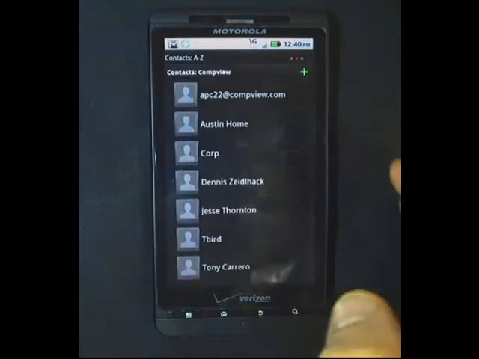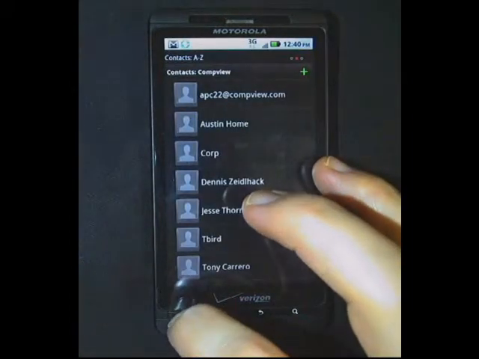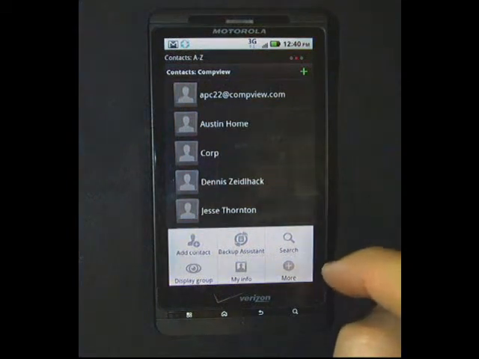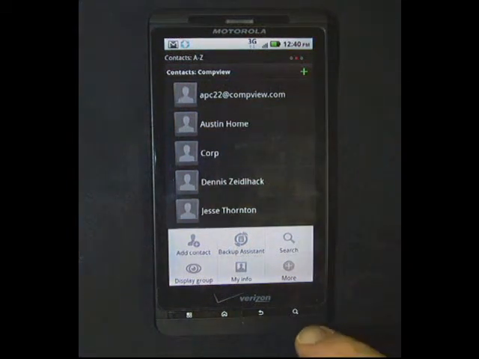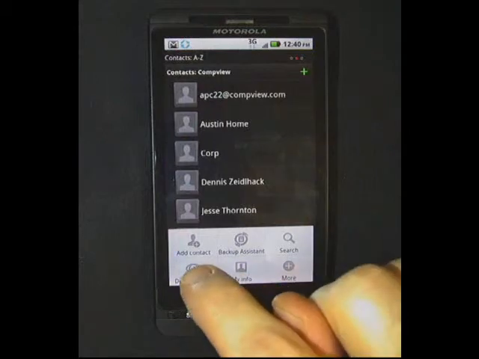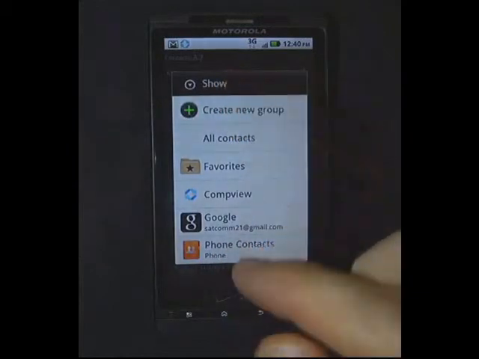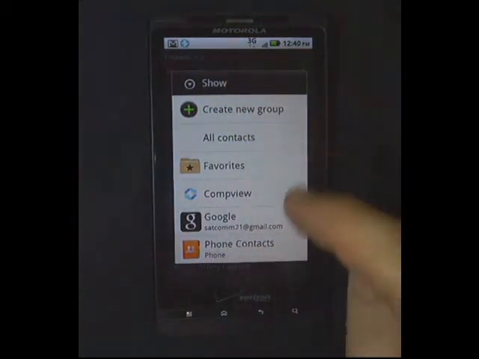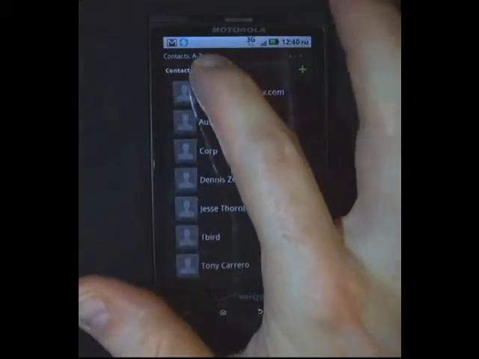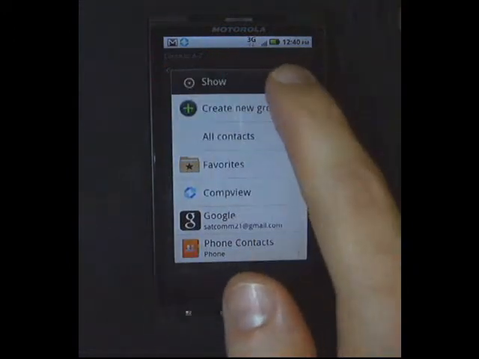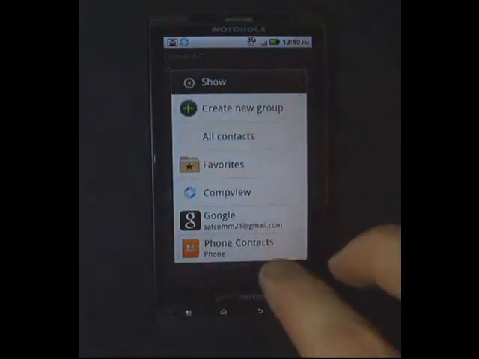We hit the back arrow here. Go back into the menu. You can also search, but that's the same functionality as this button here. You can display a specific group. Displaying a group is the same option. As you can see, if I hit return, if I press up here on that bar of the contacts, that's showing a specific group as well.